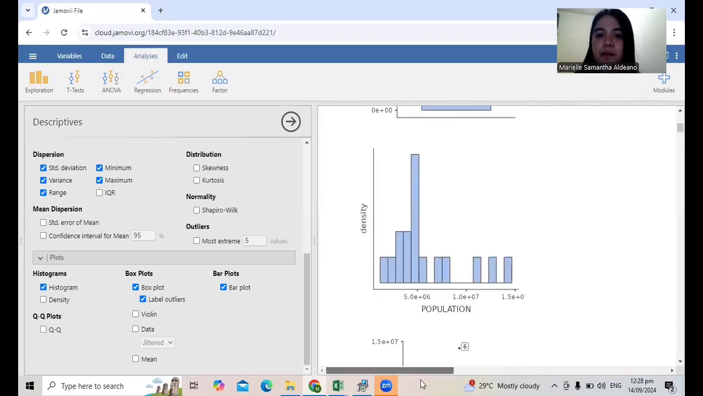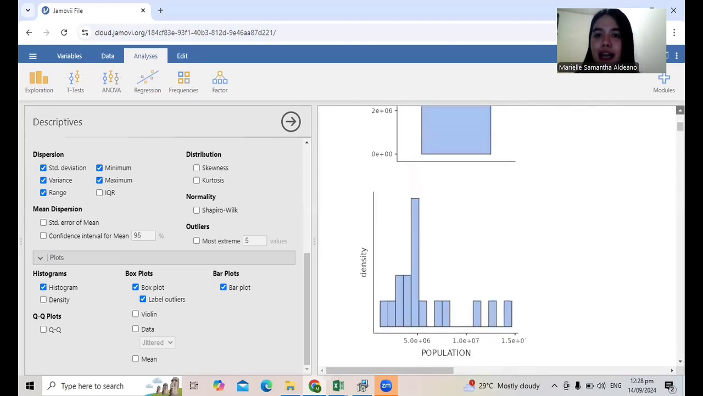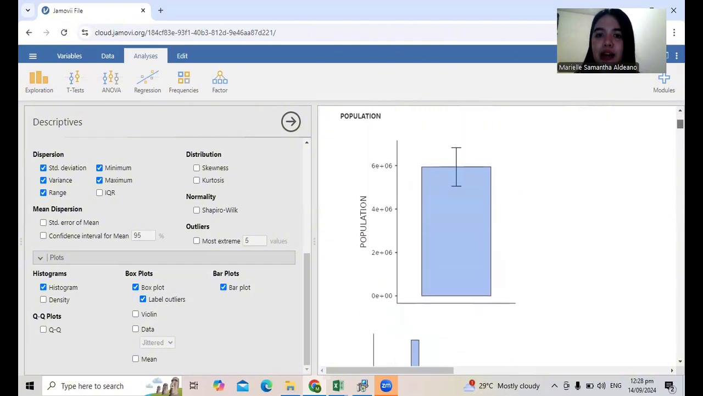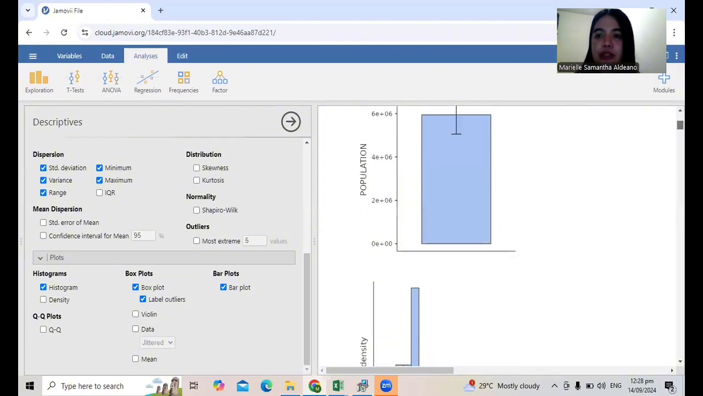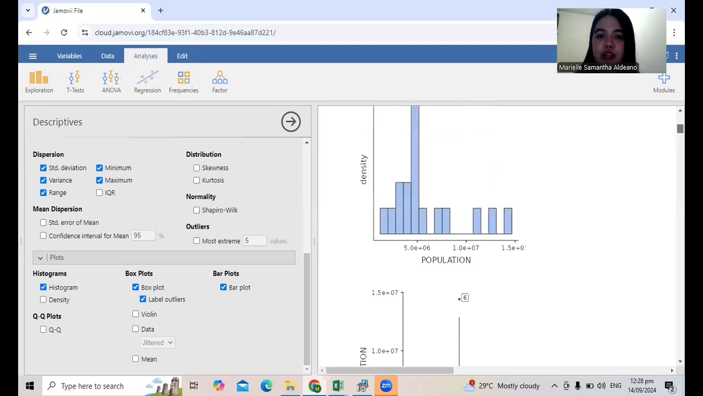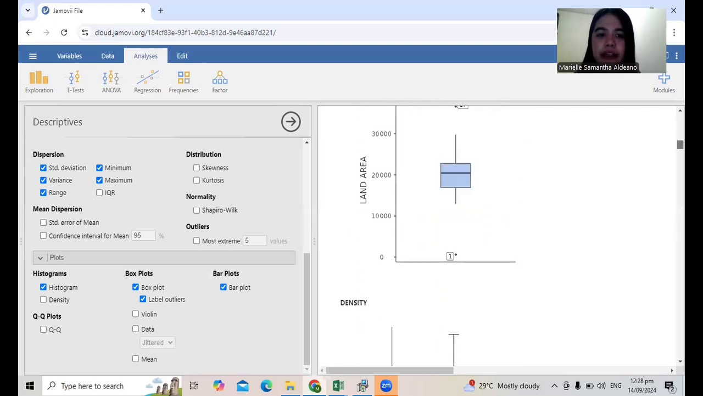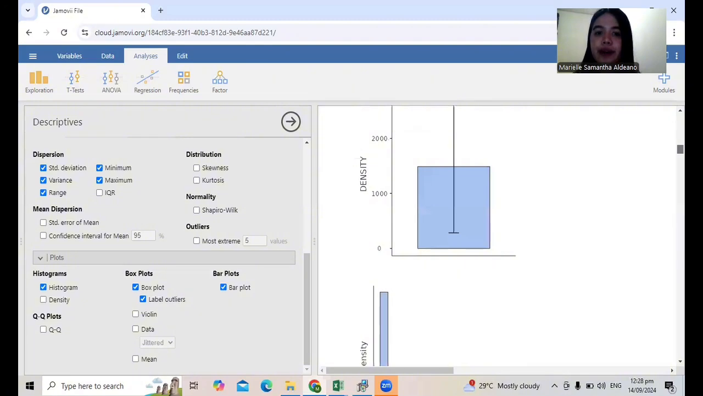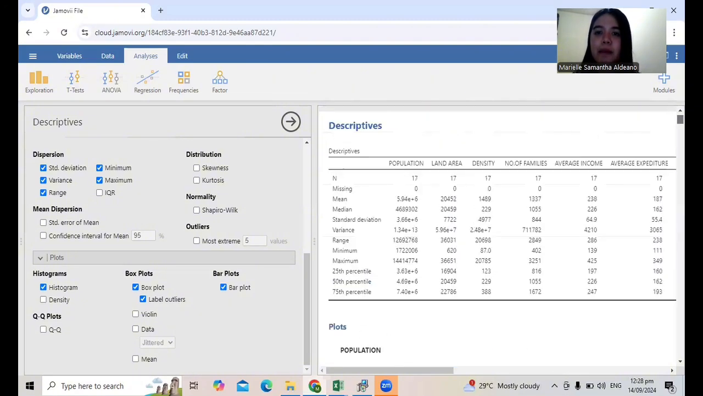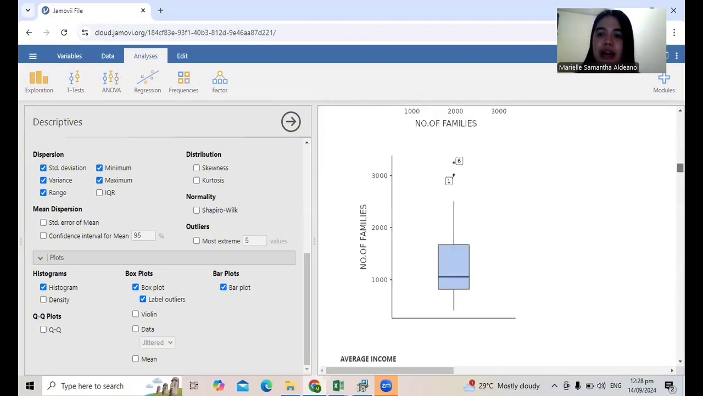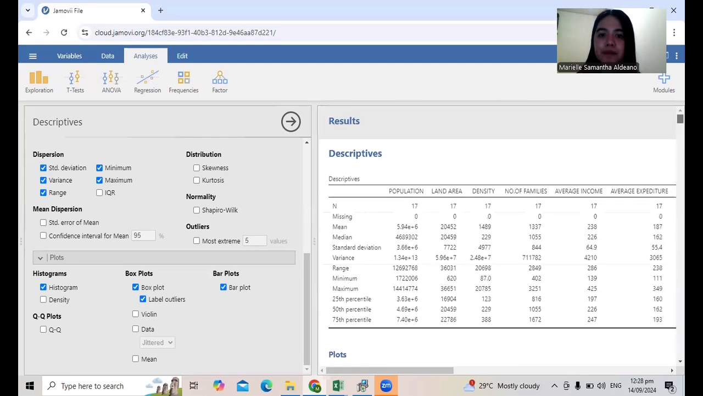Ayan. May plot na tayo. Very simple plot. Box and whiskers. Ayan. Population. May box plot. May bar plot na tayo, or histogram as well. Diba? Histogram. Ayan. May box plot. And of course, may descriptives na tayo.